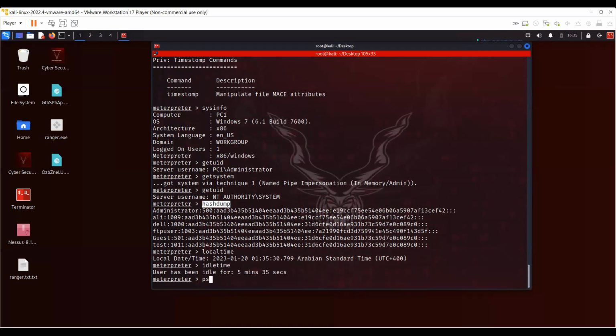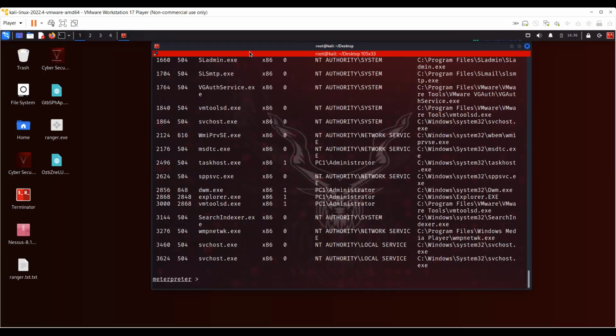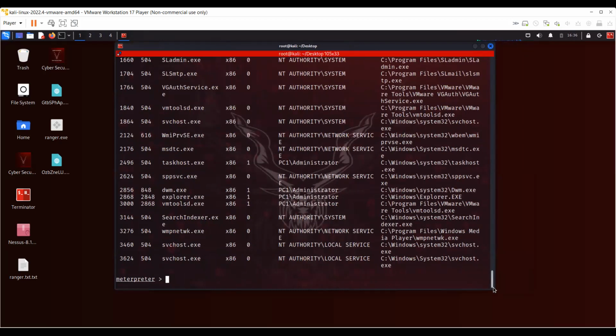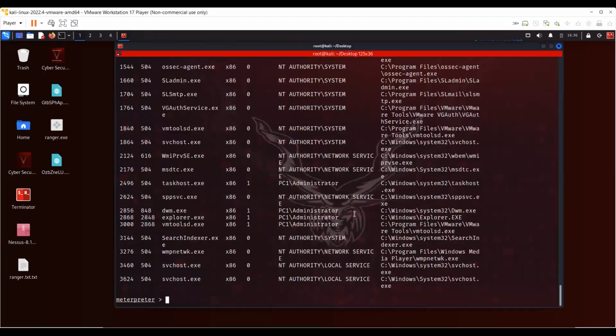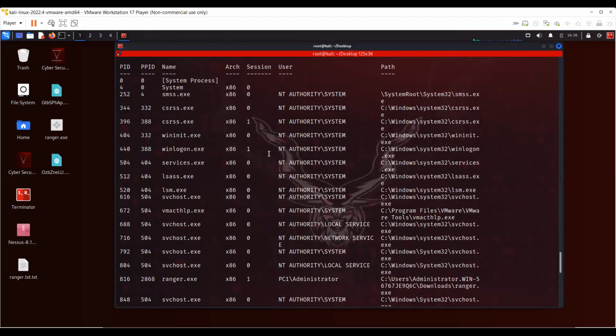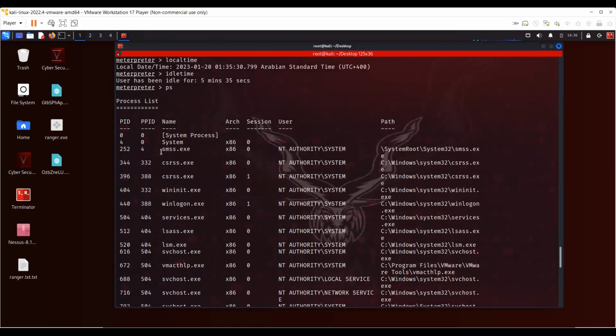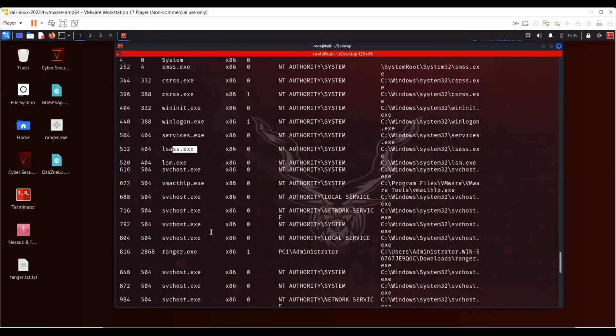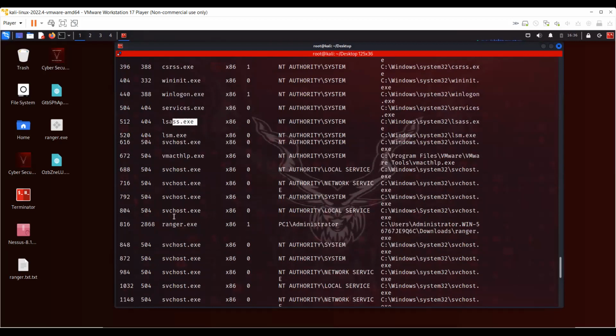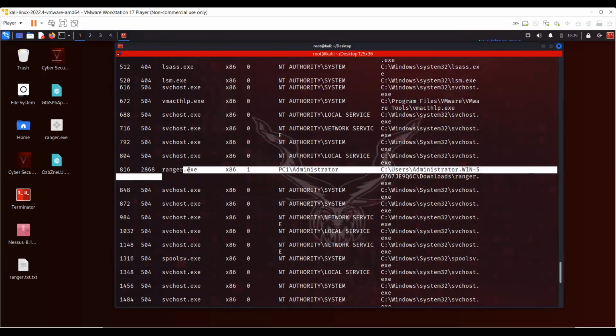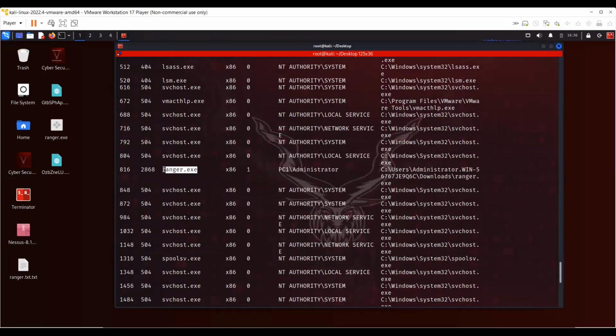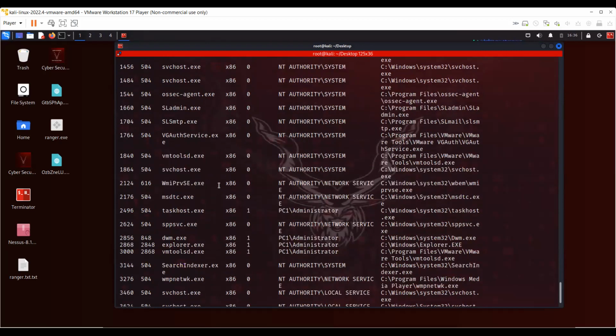Then we have PS. I think I demonstrated this in my previous video, but PS will give you the process list. So the processes which are running on the target system, you can see them here. There are lots of system processes, smss.exe, the Windows logon process once you log in. This is also related to the users who are logged in. And then you can also see some other services. You can see here ranger.exe, the malicious file that we executed in order to gain access, is also running.